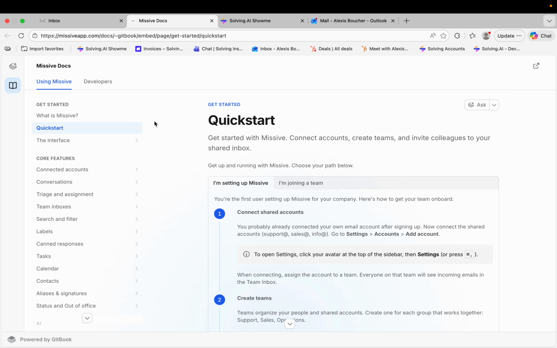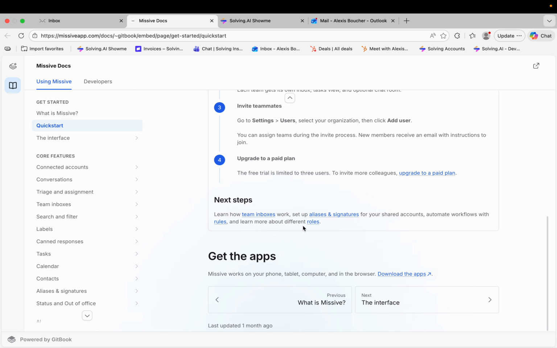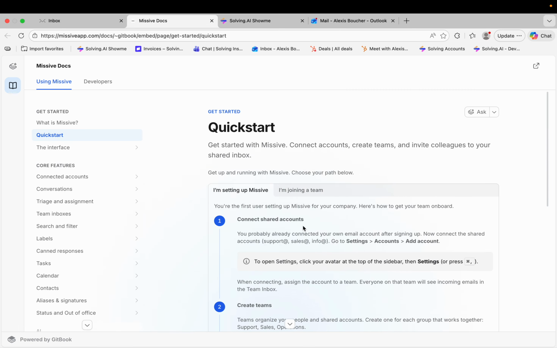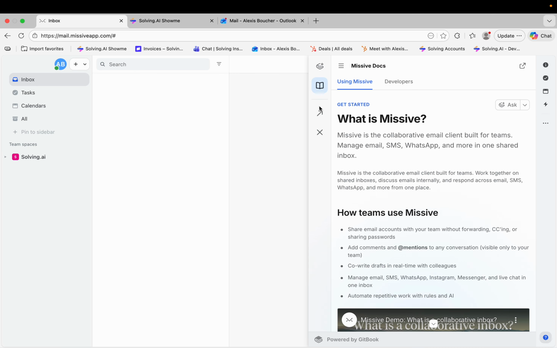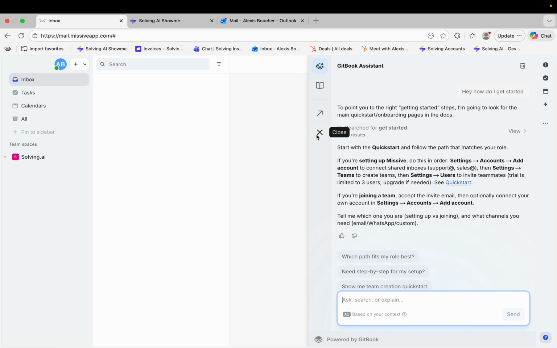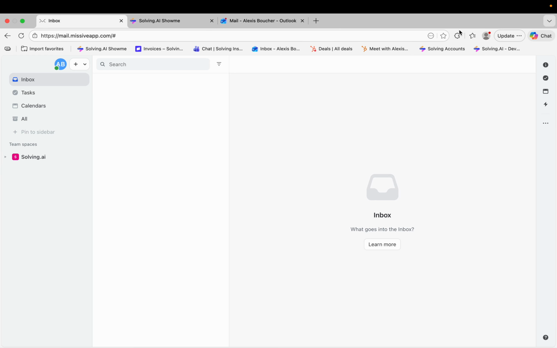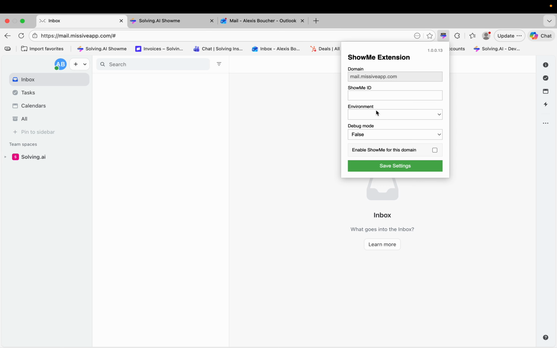So it takes me to a documentation item that kind of lists what I have to do first. So it's not extremely interactive. I kind of have to follow documentation here. If I wanted to chat to someone, I don't know if I'm able to at this point. So I'm going to close this, and then we're going to load the ShowMe extension.